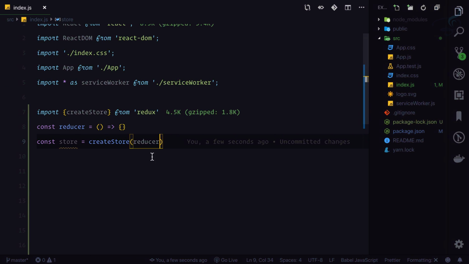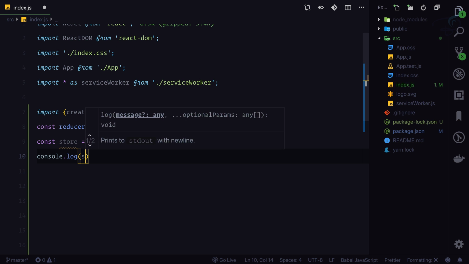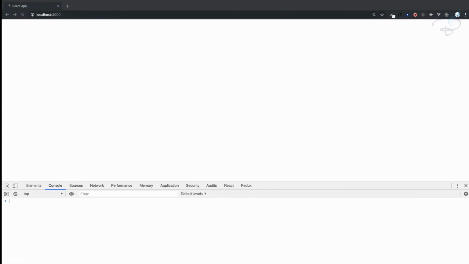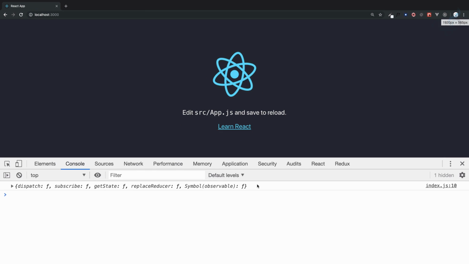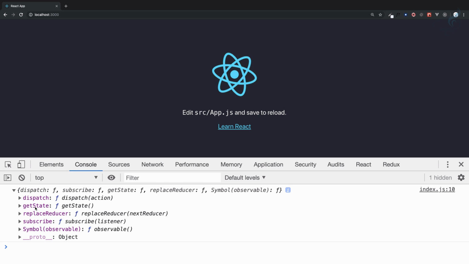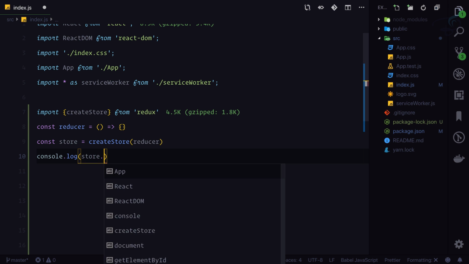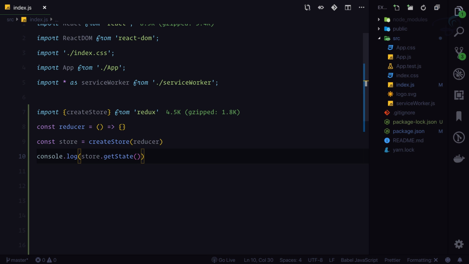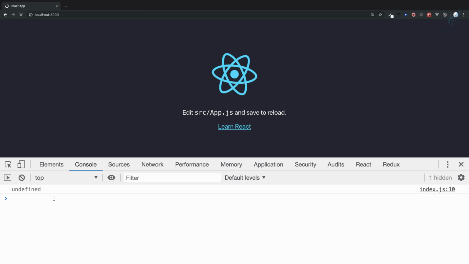Now let's go and do something. So what does this store include? First thing, I will say console.log and I will say store. Let's see what we are getting on this console. You can see we have dispatch, getState, replaceReducer, subscribe, but we are interested in this getState. So let's call this. I will say dot getState, and it's a function. I will call it, and it says undefined, because now our application doesn't have any state.